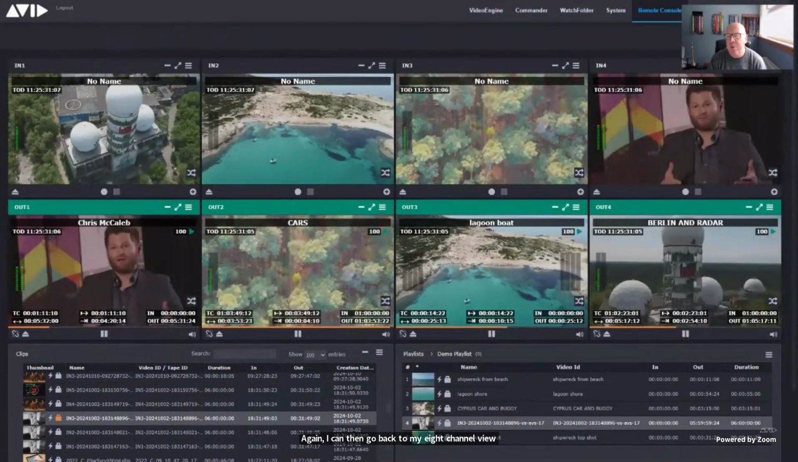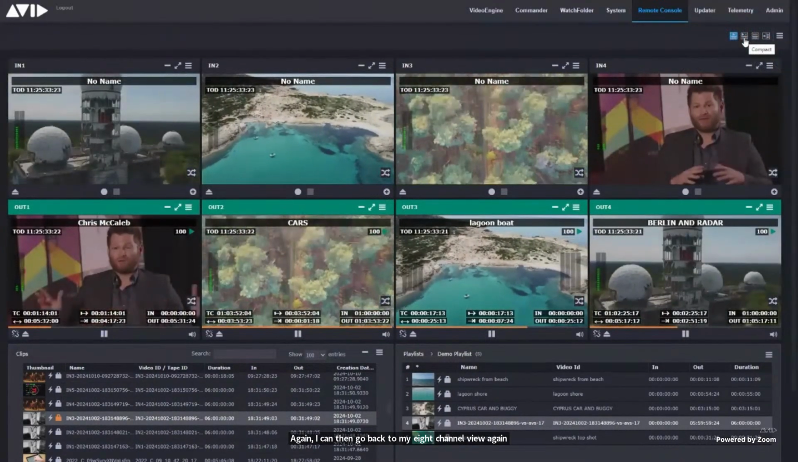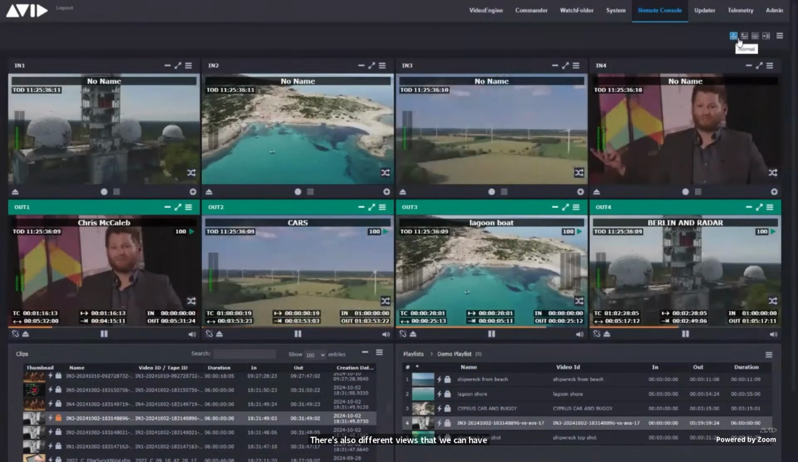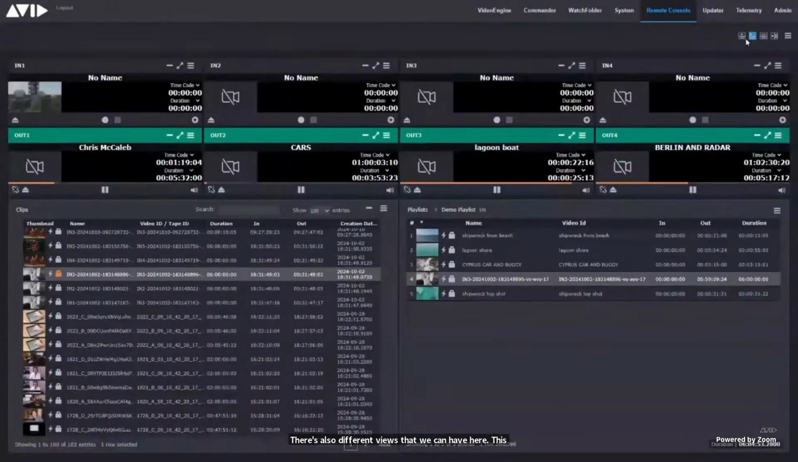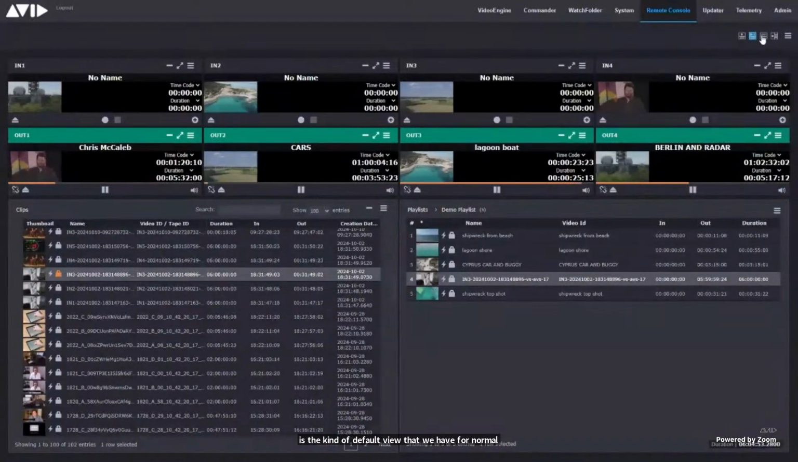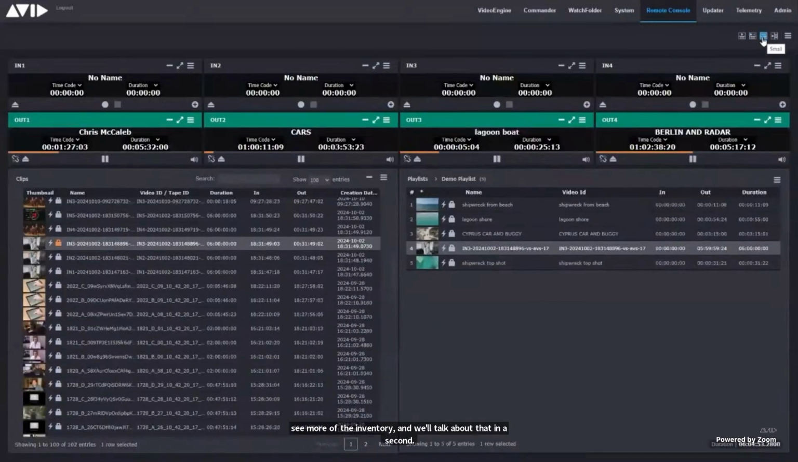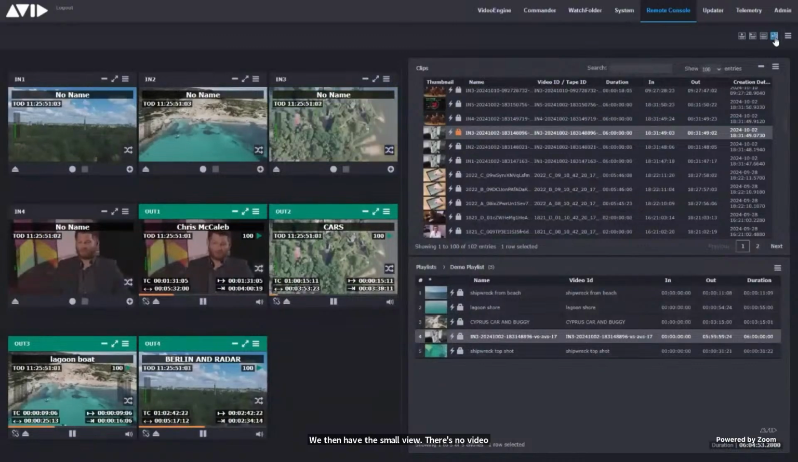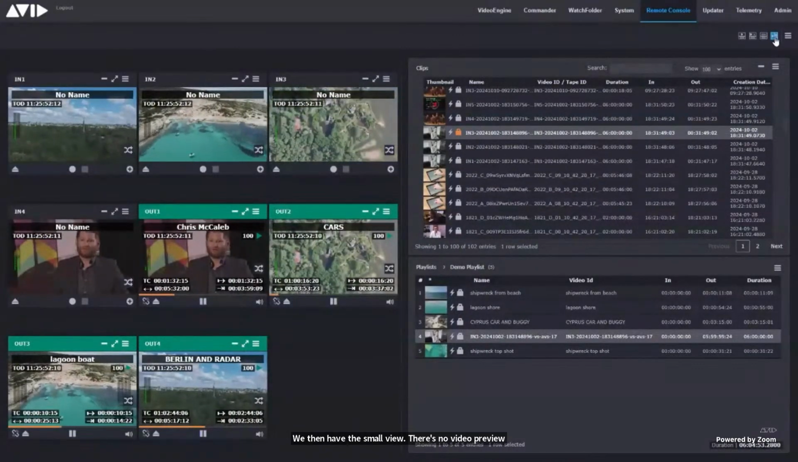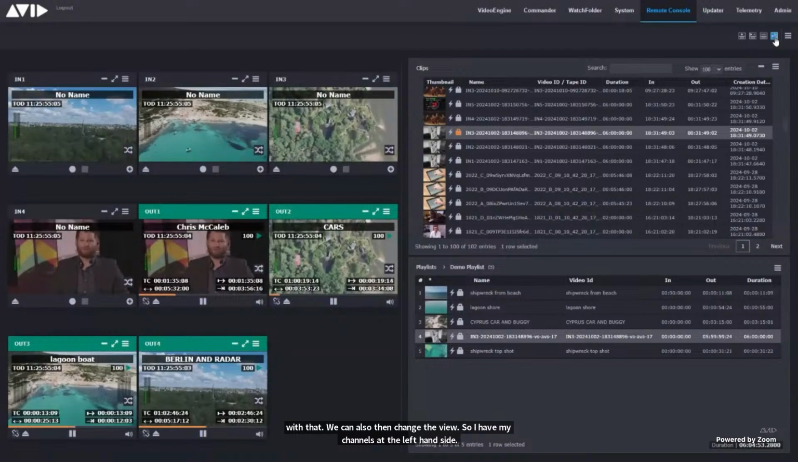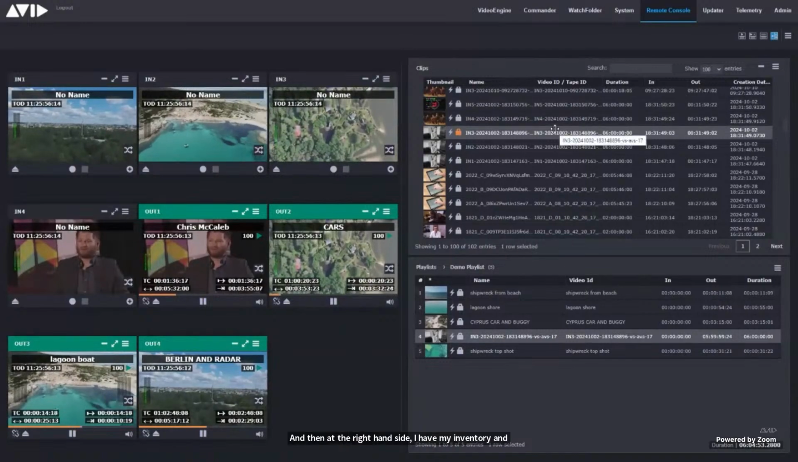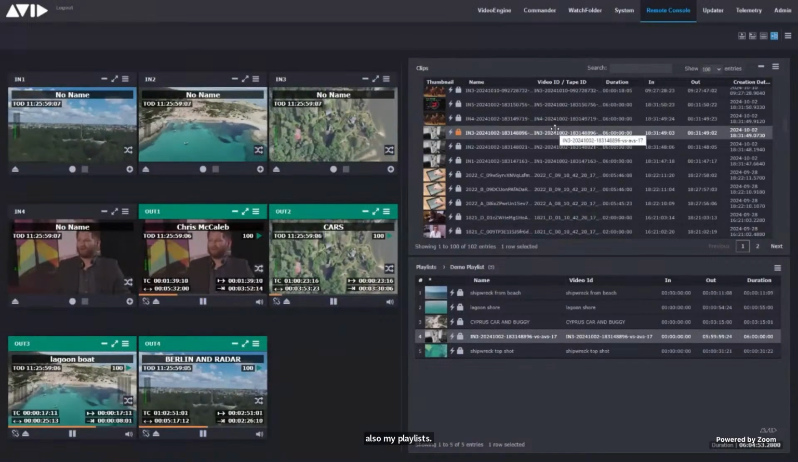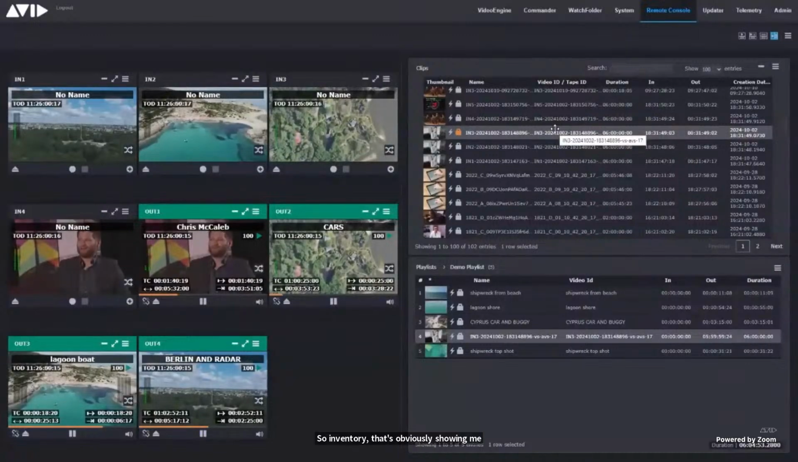There's also different views that we can have here. This is the default view that we have for normal viewing. We have a compact view. See, it squashes everything down a little bit more, lets me see more of the inventory, and we'll talk about that in a second. We then have the small view. There's no video preview with that. We can also then change the view. So I have my channels at the left-hand side, and then at the right-hand side, I have my inventory and also my playlists. So inventory, that's obviously showing me all of the clips that exist on this particular video server.